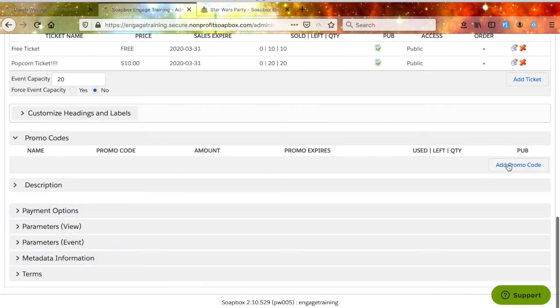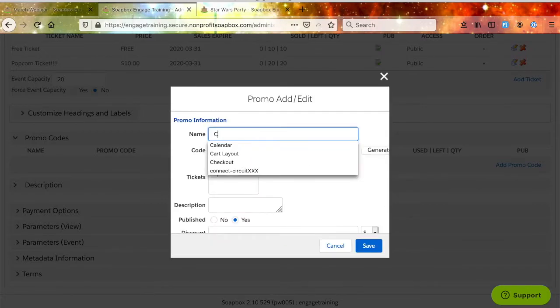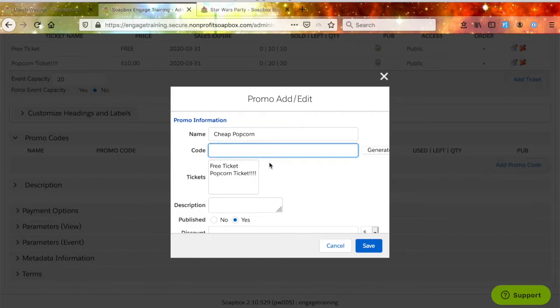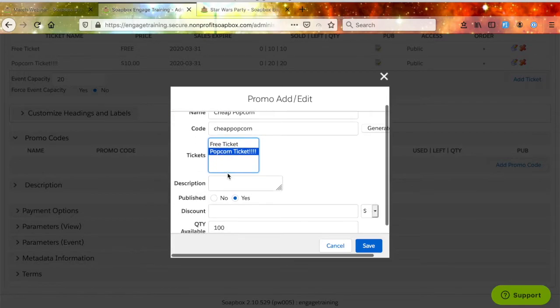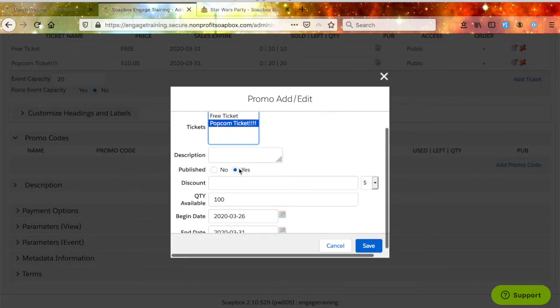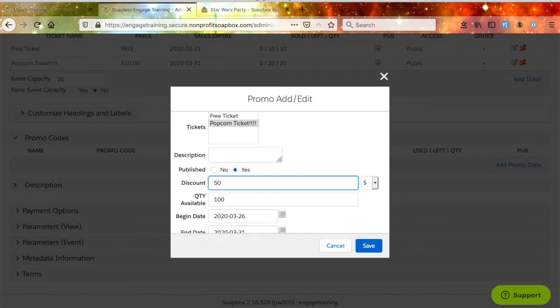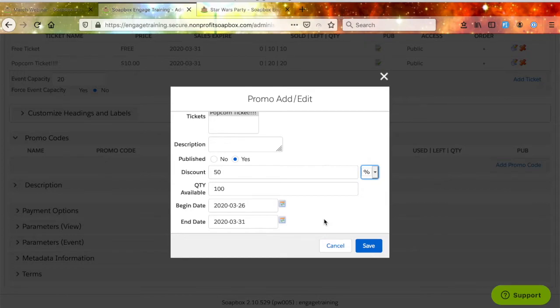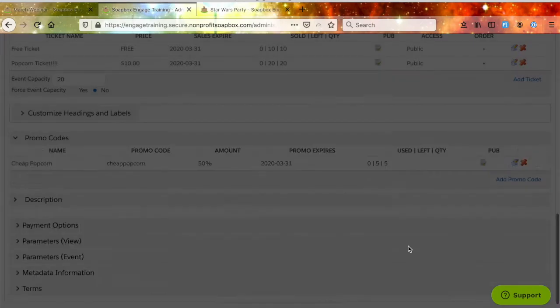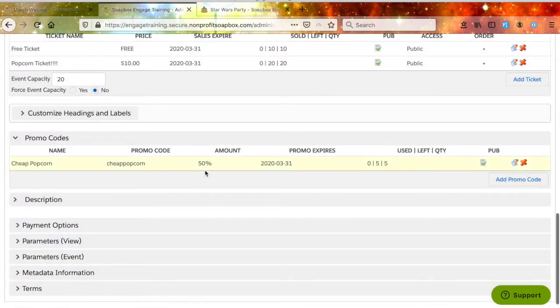We can now create a promo code, and we'll call this cheap popcorn. So for a few of our friends, we want them to have popcorn, but we don't want them to have to pay the full amount. So we'll set this on the popcorn ticket, and we want it published, and the discount will be 50. You can do dollars or percent. We'll do 50% off. So they'll get their popcorn for half off, but we only want 5 people to be able to. So we only want 5 promo codes. So we save that, and now we have our cheap popcorn promo code set up.